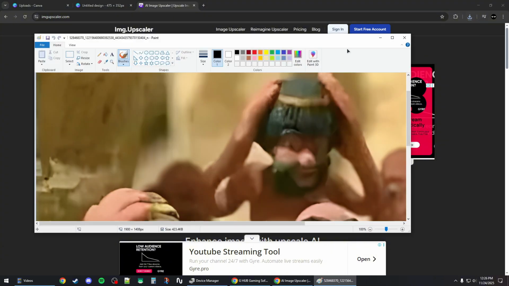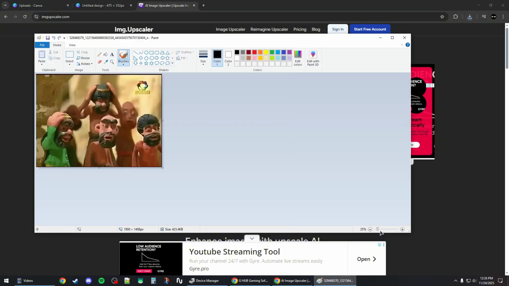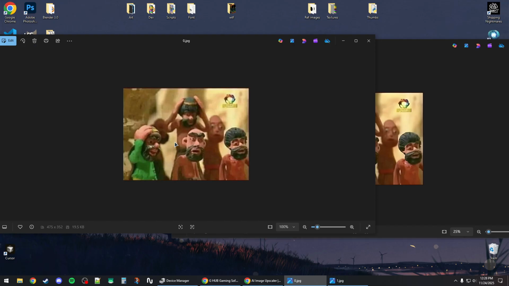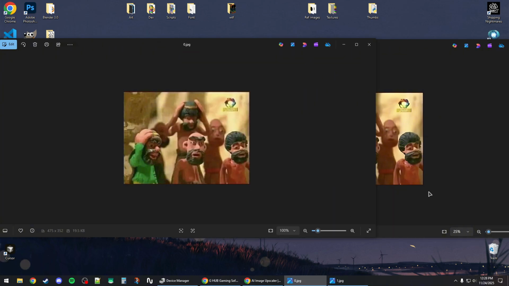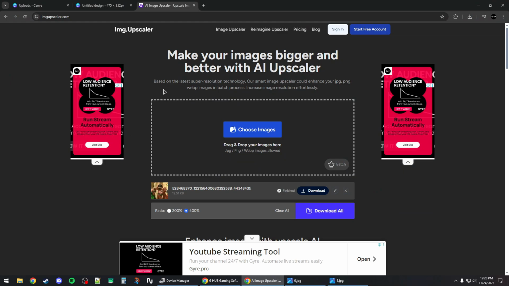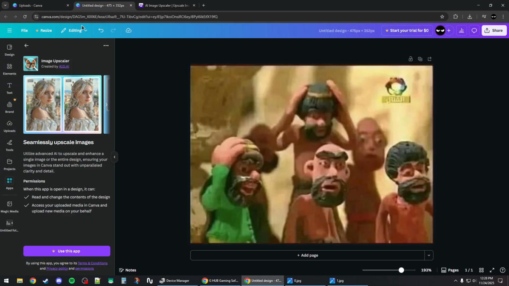And then if you open it up, it should be better quality than the original one. Now, as you can see right here, this is the first or initial image, and this is the upscaled one, which looks slightly better. And that's how you do it. You can also go back and upload it to Canva and use it there.